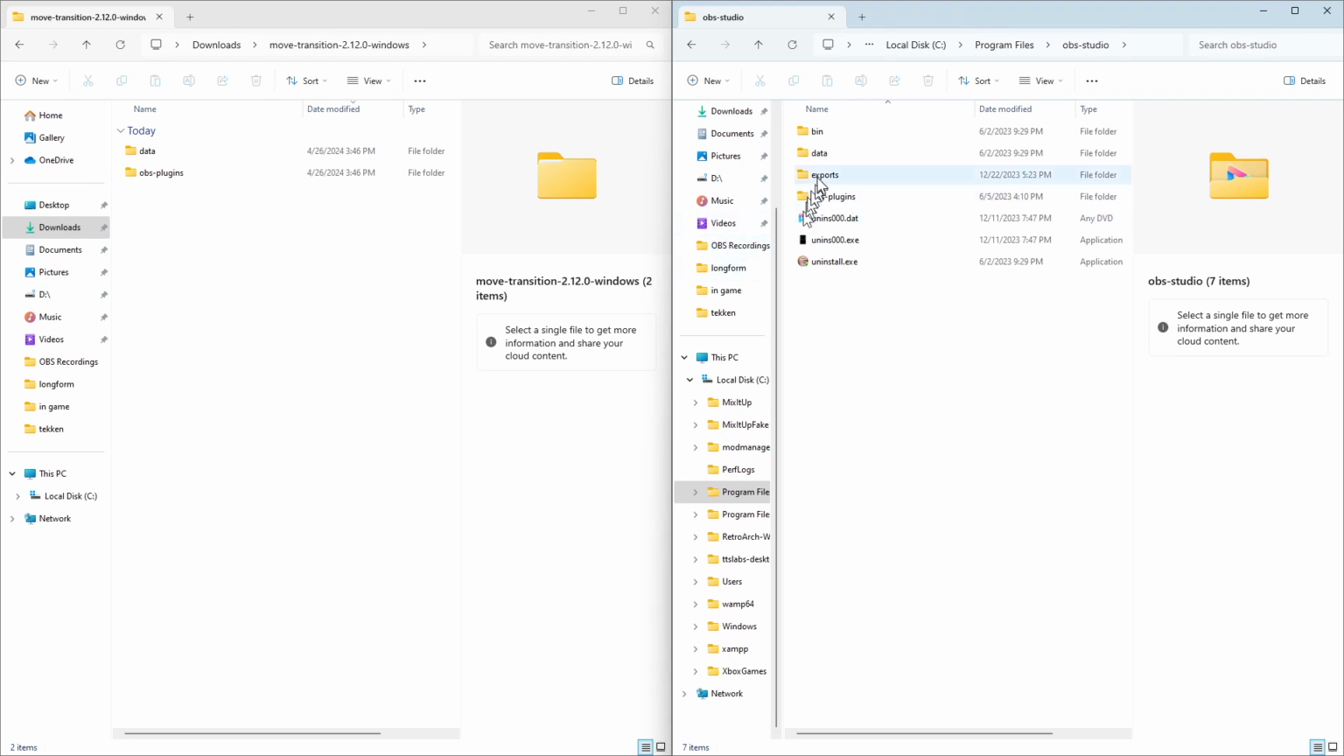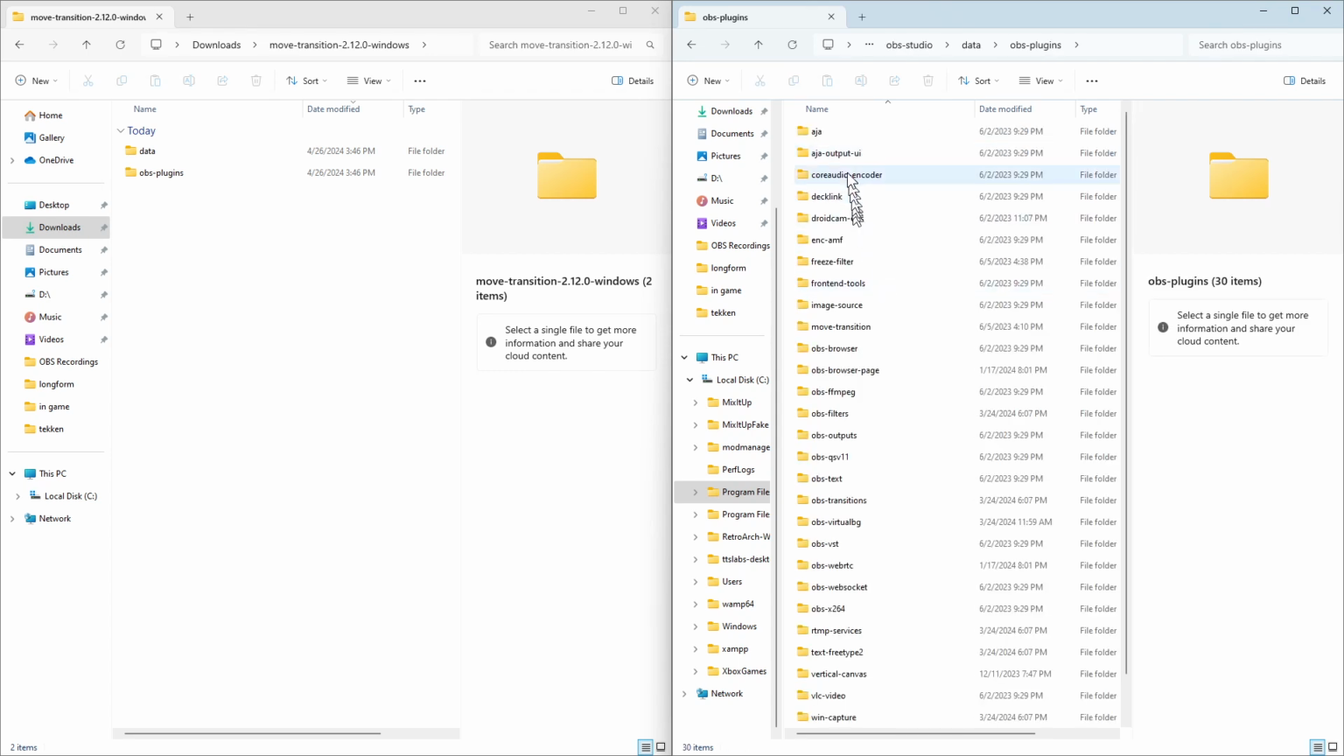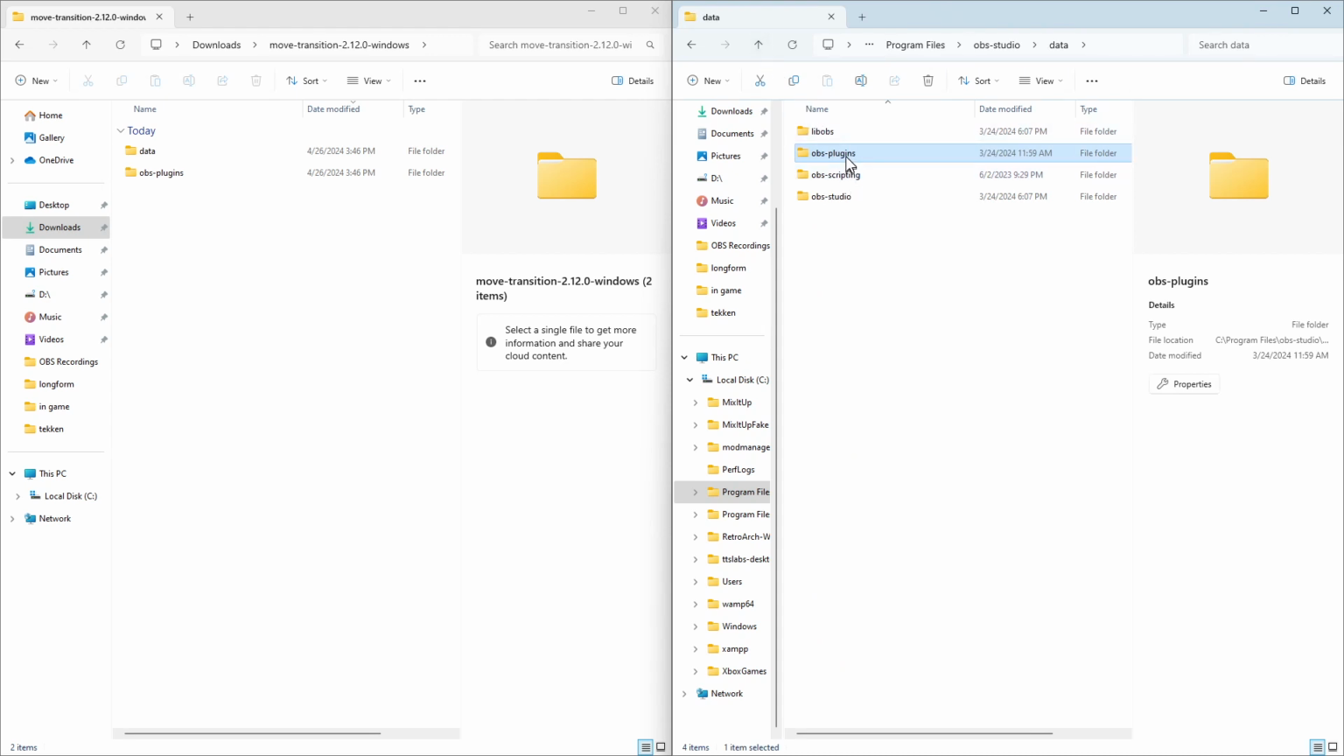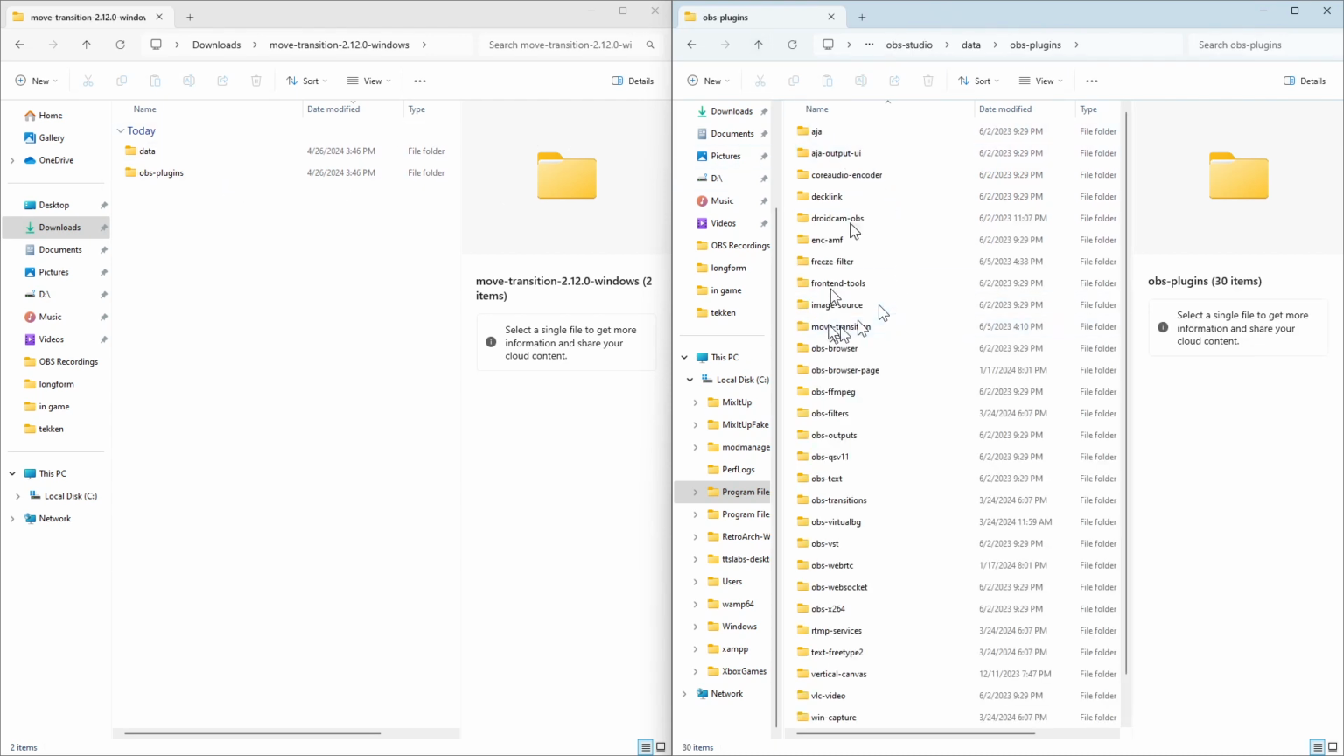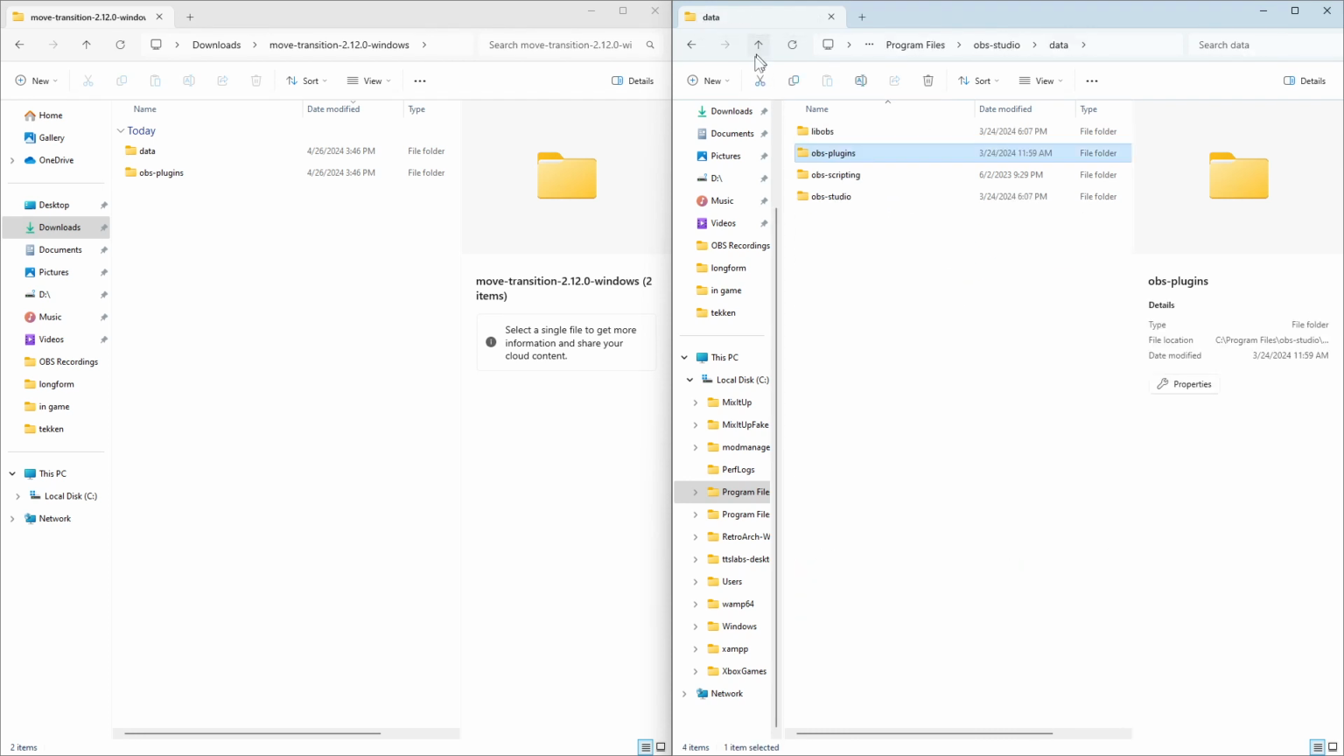Now, on your right, you can click on the data folder. We'll click on OBS plugins, and here you'll see all of your filter folders. You'll see that I already have the Move Transition folder. You click on the up button. You don't want to drag this over to this folder because you might accidentally drop it in a folder you don't want to. So click the up button.